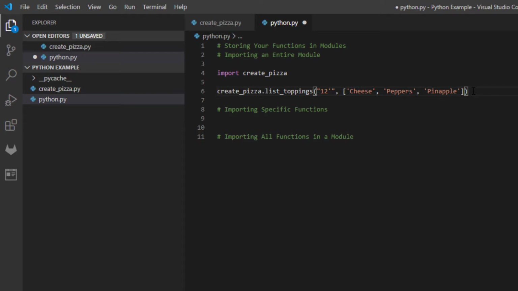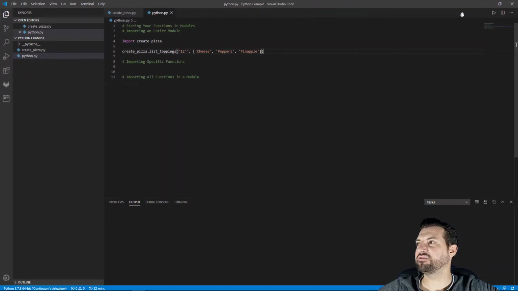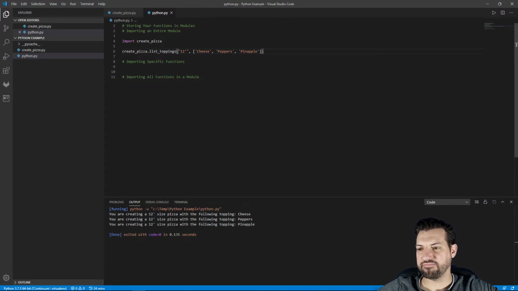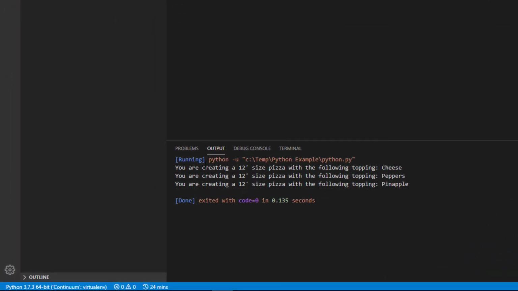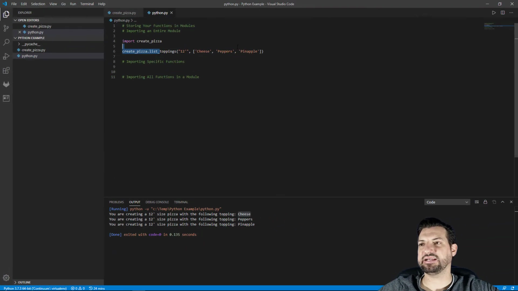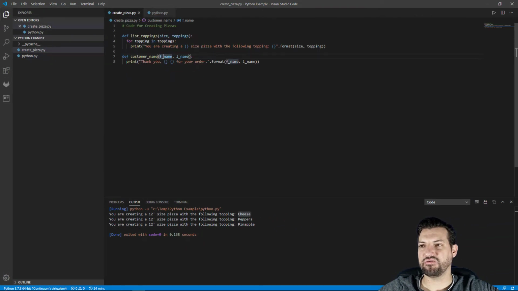Okay, so I'm going to save our Python file, and then up in the top right corner we have this button that lets us run the Python code. So we're going to click that play button, and there you go. Down in our output, we can see that it ran and exited successfully, and it ran through our external function. You are creating a 12-inch size pizza with the following cheese, and then with peppers, and then with pineapple. So it successfully passed this over to our external function over here, ran the function, and printed it out.